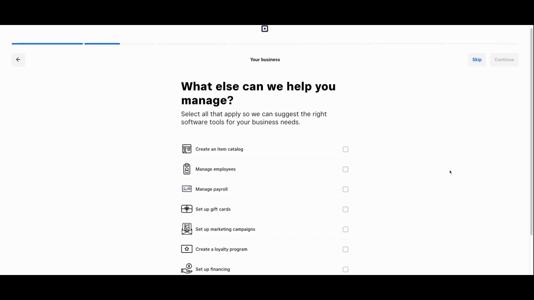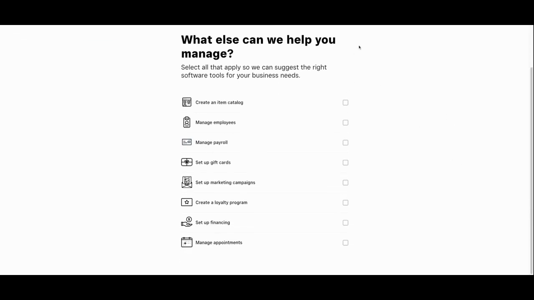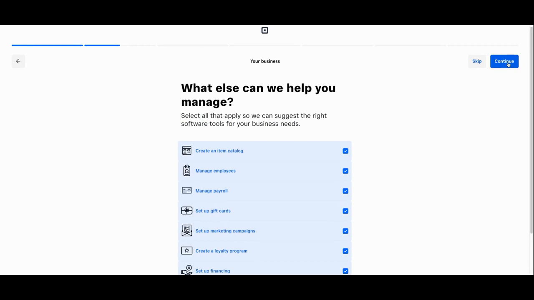Finally, it'll give you the opportunity to designate all the tools that you will need for your business. So we're going to be needing a catalog. We're going to be managing some employees who will also need to get paid. Gift cards are going to be available at this business. We would like some help setting up marketing campaigns, creating a loyalty program, understanding our finances, but we are not an appointment-based business, so we don't need to worry about that.